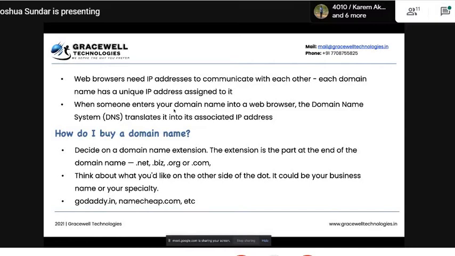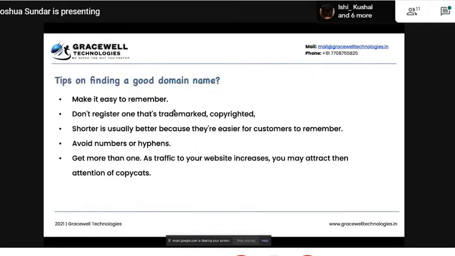And also to buy a domain name, you can go to GoDaddy.in or Namecheap.com, or there is Hostinger. There are a lot of websites where we can go and buy a domain name. So what are the tips on finding a good domain name? Okay. You can't just go randomly get a domain name. You can, but if you're doing a business, it must be easily remembered, so that a layman can understand what the domain is.